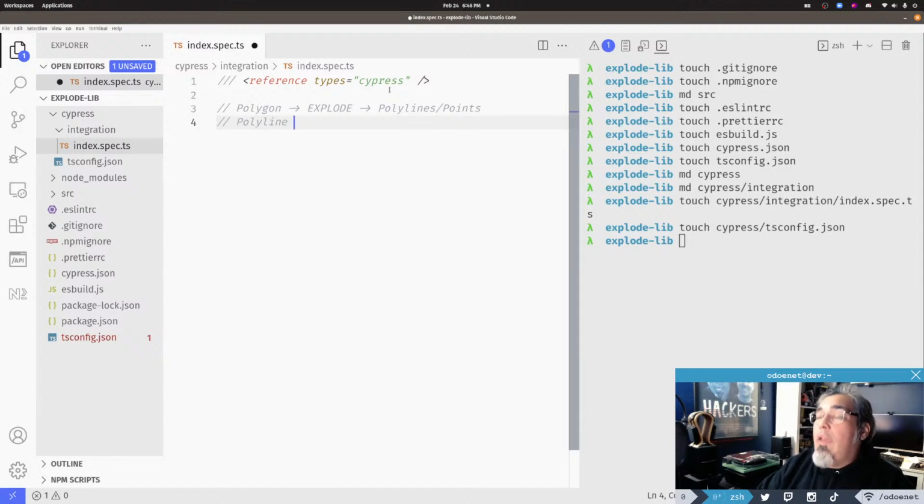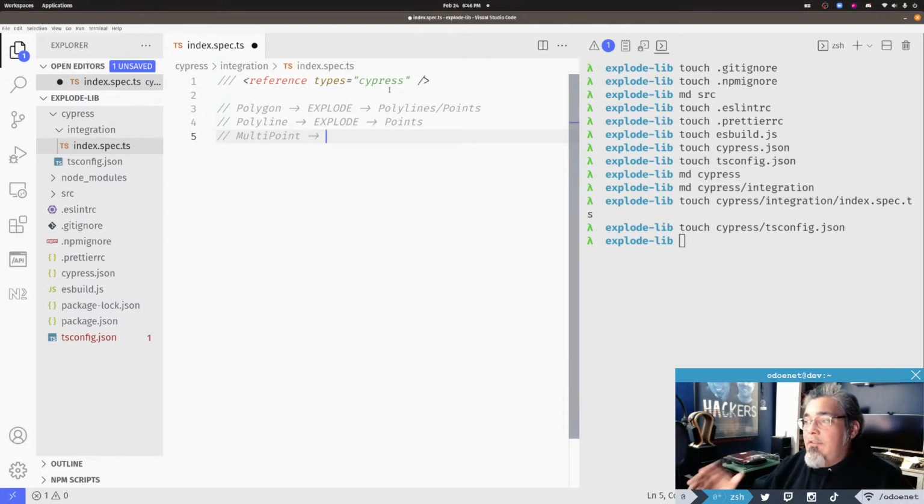Then I want to take a polyline and explode it into points. And maybe I want to take a multi-point, which is a single geometry type where you have multiple points in a multi-point. It's in the name. And we're going to explode that into points. So that's what I want to write. This is what I want to do.